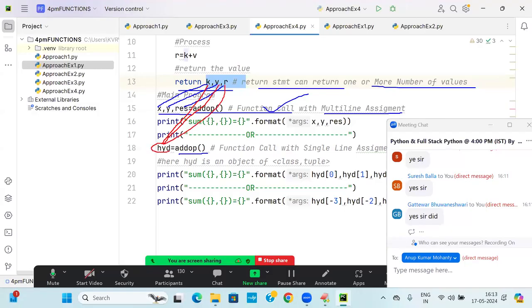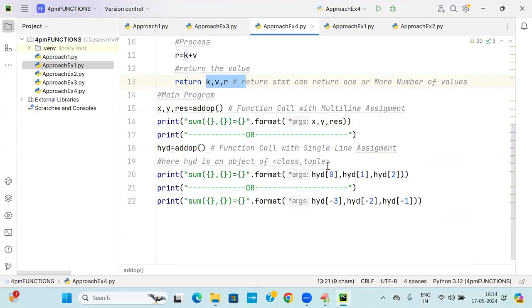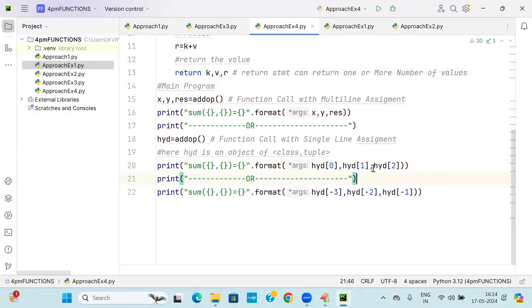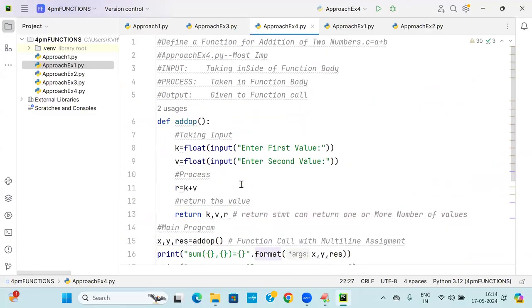All of them are there in HYD. So HYD is treated as an object of tuple. And that tuple object I printed with HYD of 0, HYD of 1, HYD of 2, and HYD of -3, with negative indexes also. I hope, students, you understood the concept of all the 4 approaches.